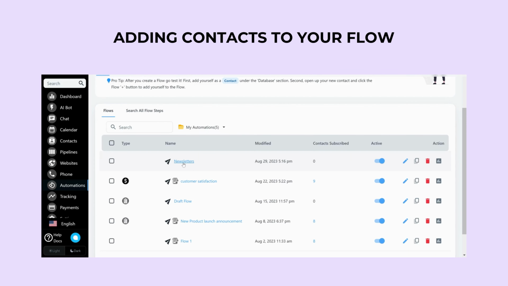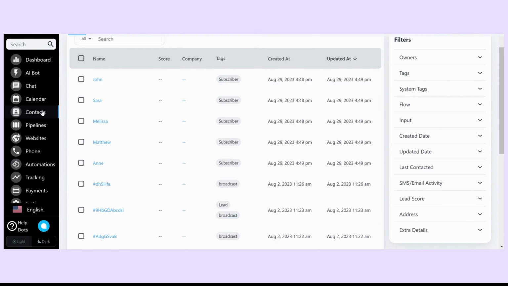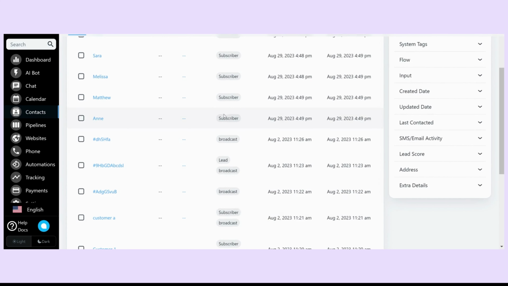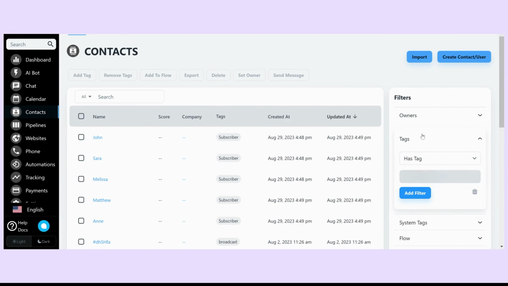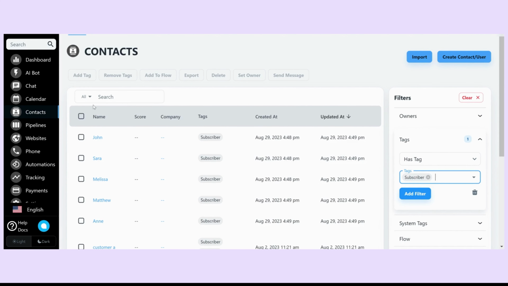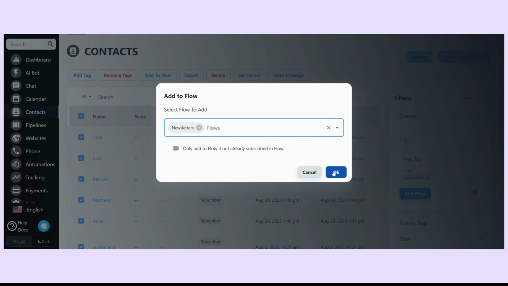Now the last step is to add those contacts to the newsletter flow that we created. Here you can see there's no contacts added to this flow. So we're just going to go to contacts from our menu, and you'll see that all the contacts are here with the tags. We don't want all of them, just the ones who opted in for our newsletter. So just to make it easier, we'll choose subscriber from the filter and add that filter. So you'll see only the contacts which have this tag added to them. Now we can select all of these and add them to our flow by clicking this button. Just choose our newsletters flow from the drop down and click on OK.